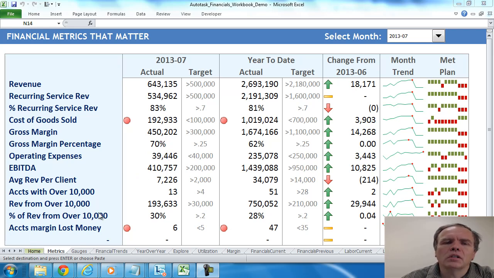We also do some analysis for you, and you're going to be able to configure these yourselves. Average revenue per client: what was your total revenue divided by the number of clients that you had revenue for that month. Accounts with over $10,000 in revenue, so the sheer number. It's telling me at 13 customers I invoiced over $10,000. You're going to be able to change these numbers for different thresholds if you wish.